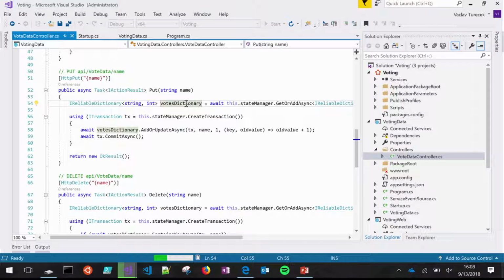If you end up caching this in a private member variable, then you could get some strange behavior depending on timing and when the code runs and whether or not you're listening on secondary replicas and all that kind of stuff. There are a few more caveats in that case. It's usually better to just call this every single time.